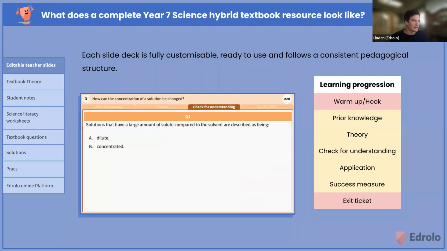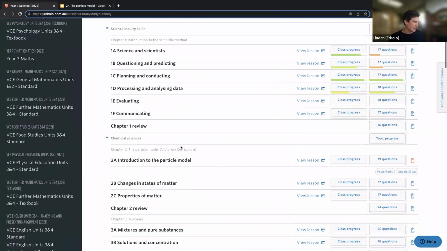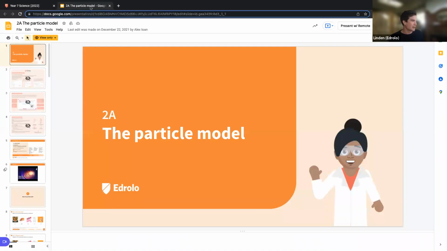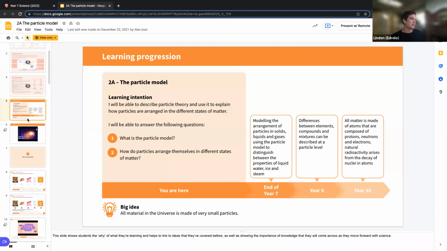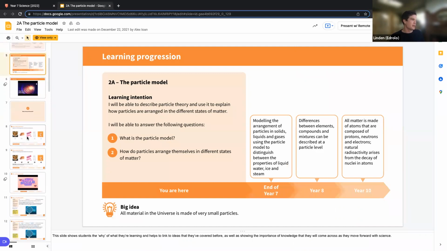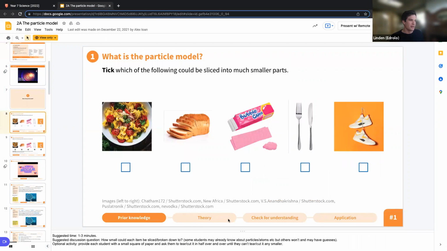And so let me just pull up an example of this. If we use say lesson 2A here, if you click on that attachment button, you'll see you can download as PowerPoint or Google Slides. I've opened them up here as Google Slides. And you can see through here, it starts off with the learning intentions and then jumps into each of these learning intentions following this sort of progression of having the prior knowledge, the theory, check for understanding, and the application.